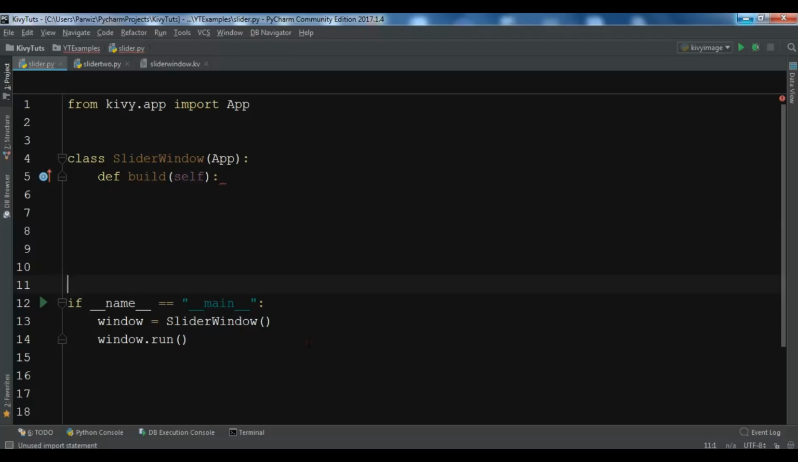Hello YouTubers, and in this Kivy video we are going to learn how you can create a slider in Kivy. The slider widget looks like a scroll bar, and Kivy supports horizontal and also vertical orientation of sliders. There are two ways that you can create one, and I'm going to show you the process for both ways.